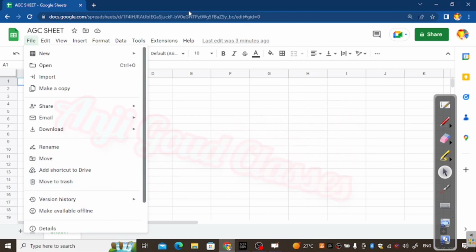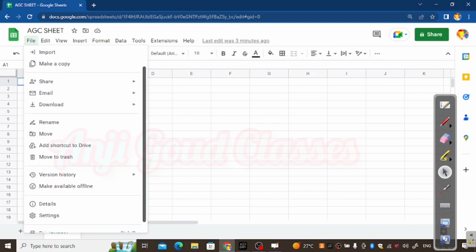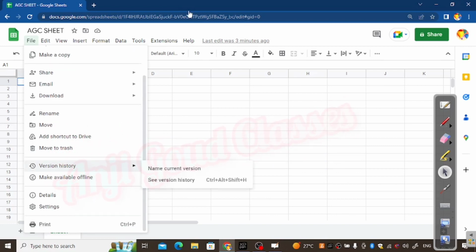The next option is version history. If you want to give the current version, you can give it. So you can update, right? Suppose you are working on the Google Sheet, you can give a version like 1.1. After, suppose, 2 years you want to work on it, you can give version 2.2. So you can keep the version history. That is called version history.